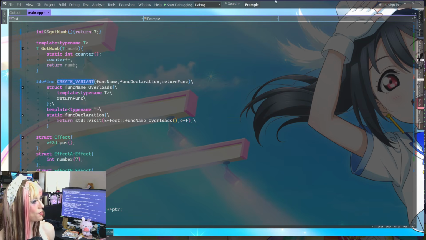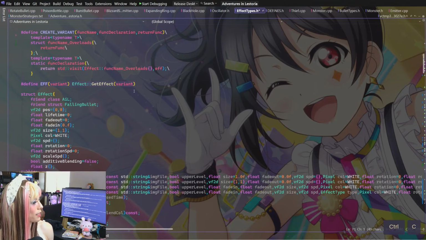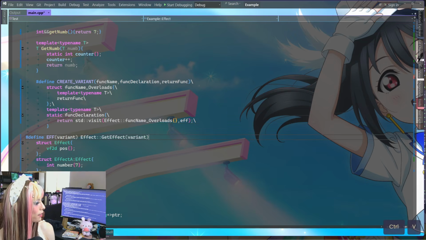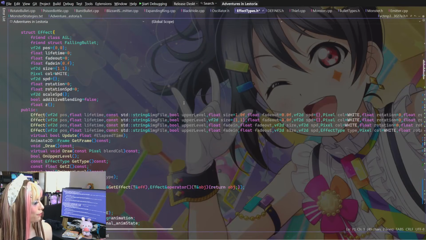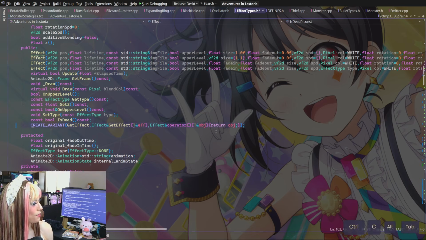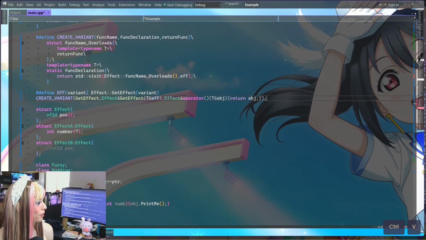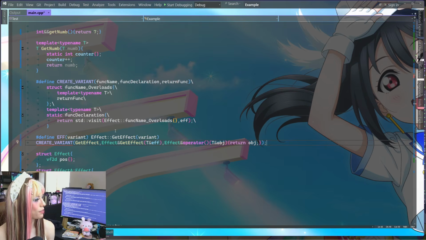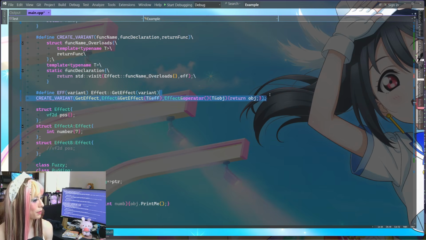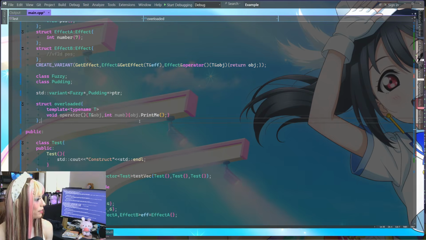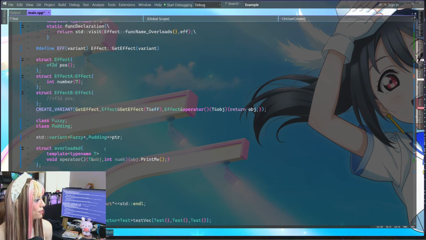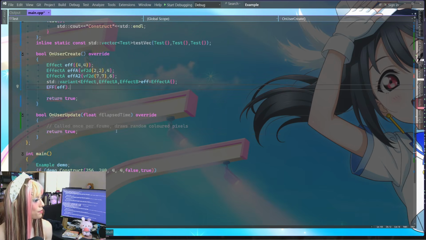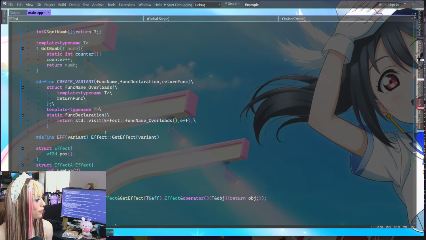Oh, I just had this, so I made an abstraction of that, which looks like this, and EFF calls effect get effect from variant, which is this create variant macro. Effect is undefined. Oh, it's right below. So it would look like this, and then I would say EFF dot, in this case, pause. Did I do this wrong? Effect get effect.